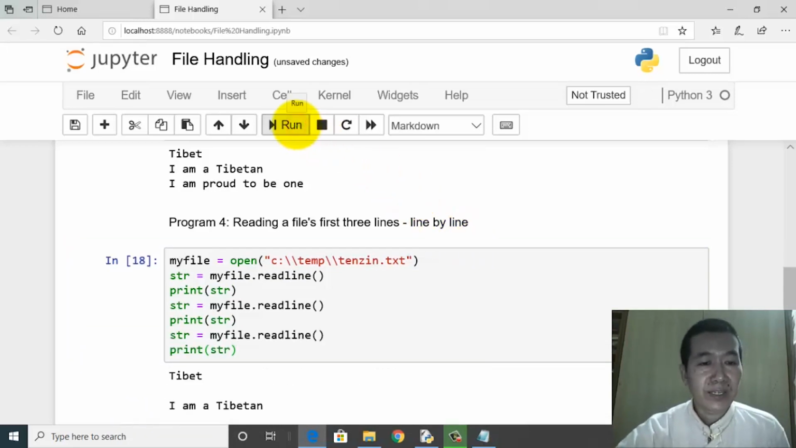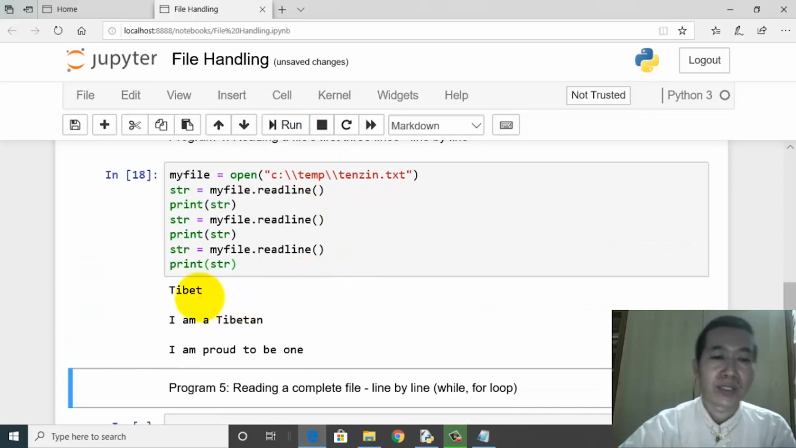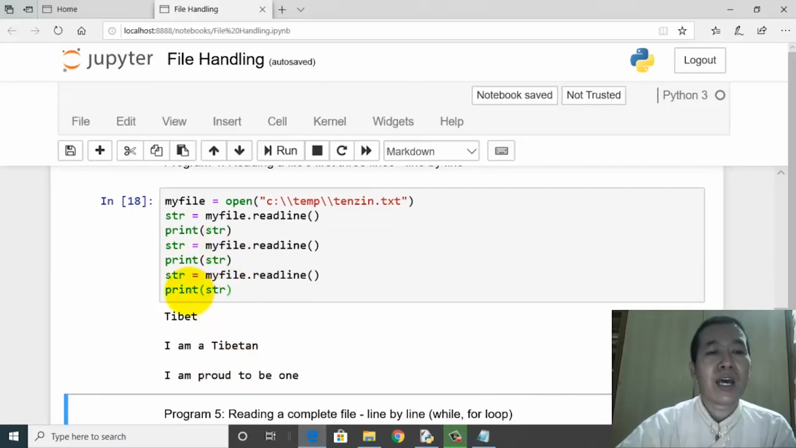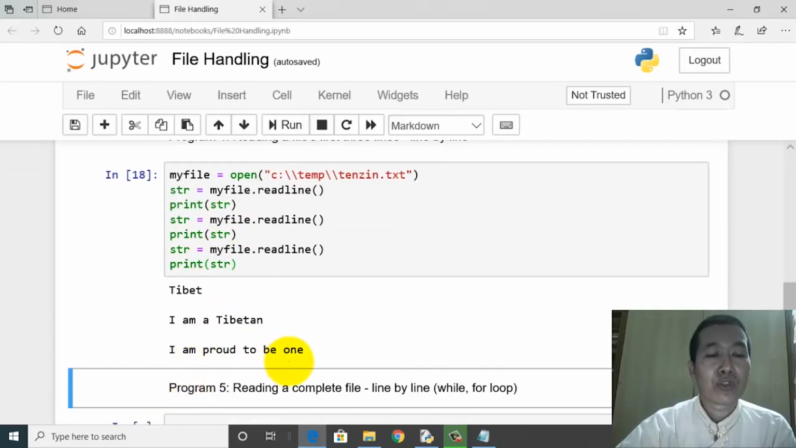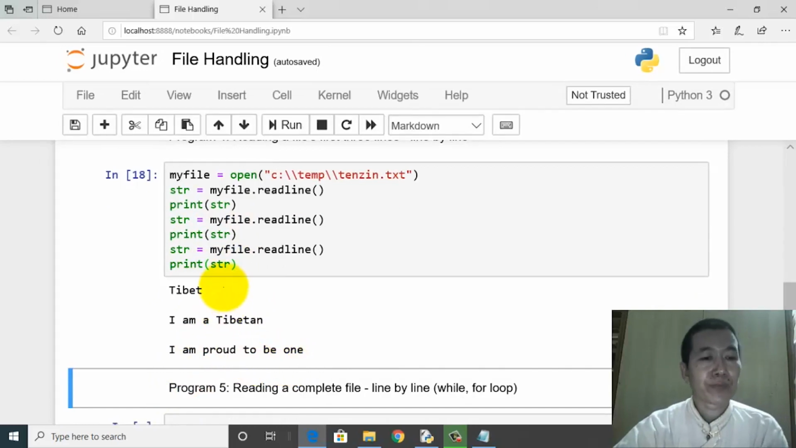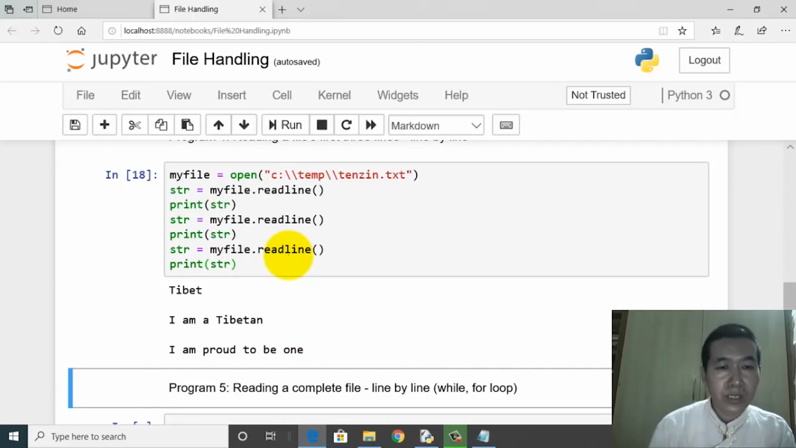So when you press enter, I get to see the individual lines. Tibet is the result of the first print statement. I am a Tibetan is the result of the second print statement. And I am proud to be one is the result of the third print statement. As the interpreter reads the lines through the readline function, like I said earlier, it will proceed further and pick up the remaining characters. This blank line is inserted by the print statement.